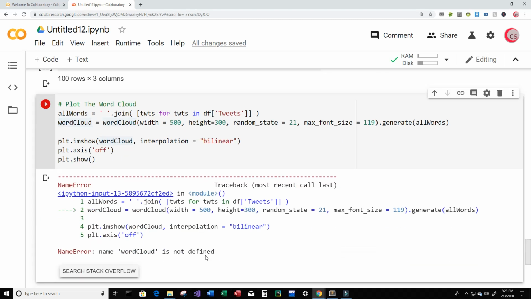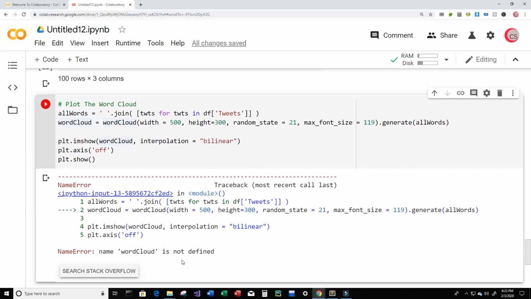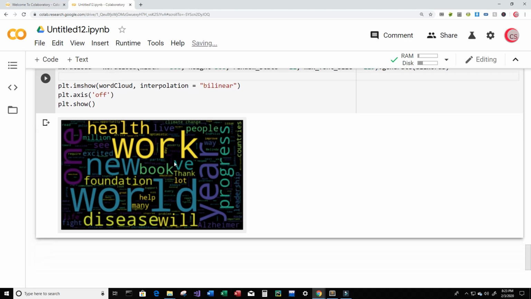I got some errors. So name word cloud is not defined. Ah, I see why. The word cloud variable is not really a WordCloud object, but now it should be. It needs to be a capital W here. Okay, so now we have our word cloud.